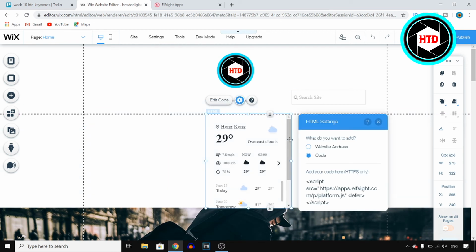So that's exactly how you can add a weather widget on your website. You then want to place this wherever you want this to be on your website, but that's it.